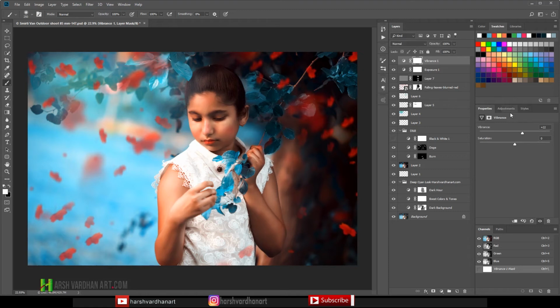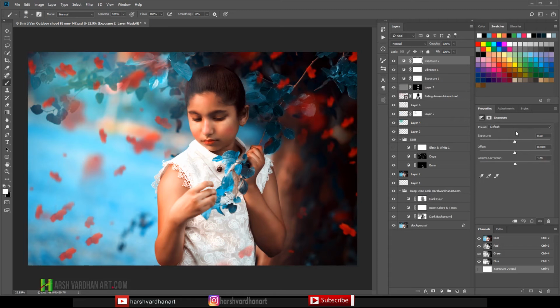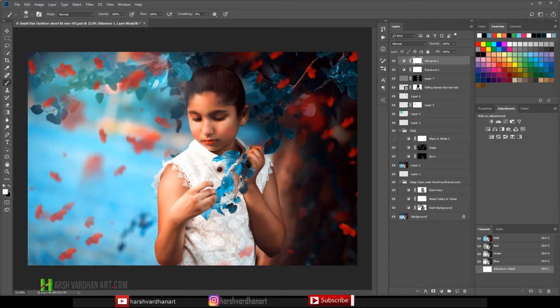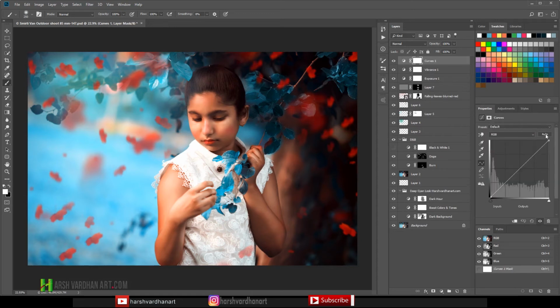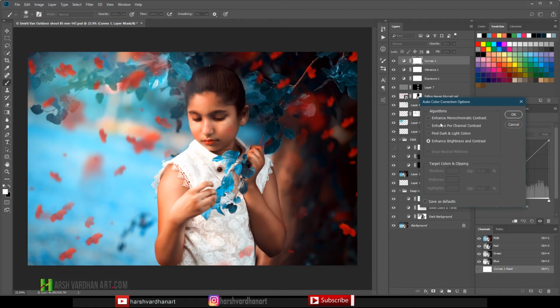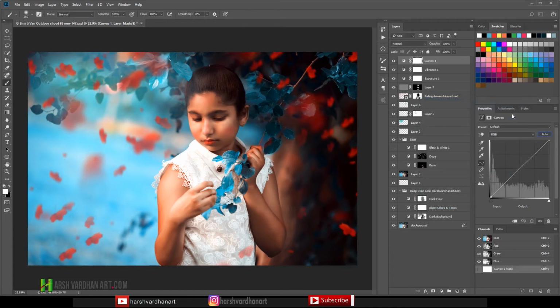Then go to the adjustments once again, or undo it. Let's select the curves adjustment, press the auto while holding Alt or Option, and this time let's select the dark contrast, or let's try different ones to see what result each option gives us, and go for whichever you like. So I'll go for the enhance per channel and I will press OK.